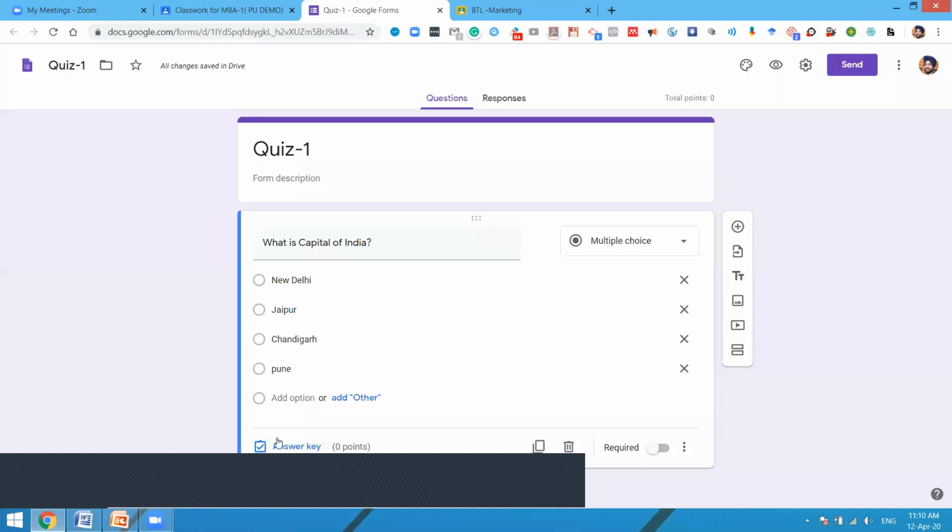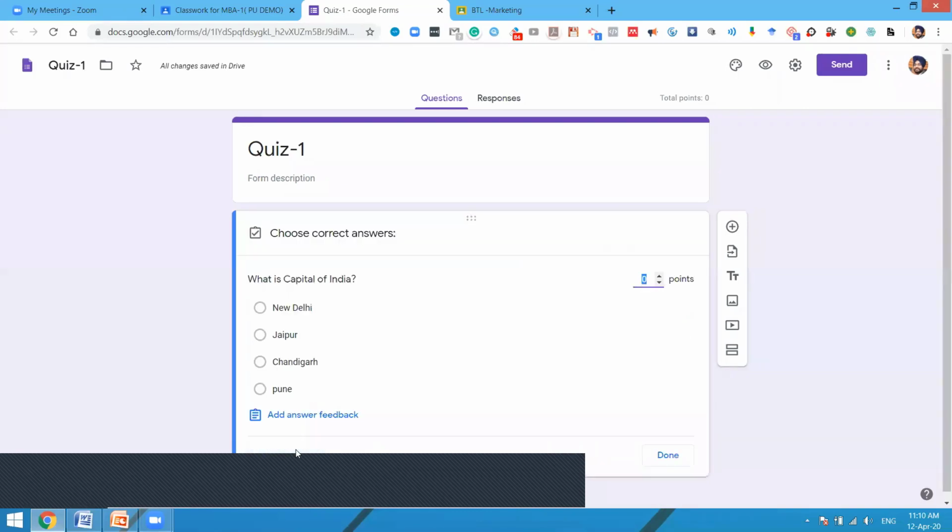For this purpose, to mark a correct answer, click on answer key. Click on answer key. And here select the correct option. This is the correct option. And how many marks do you want to assign? Let us say 5 marks. For this question, you can give the marks here.